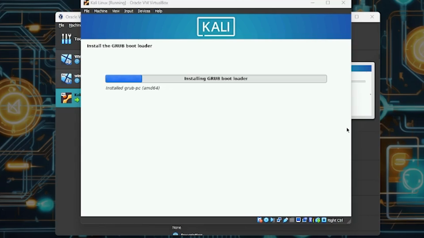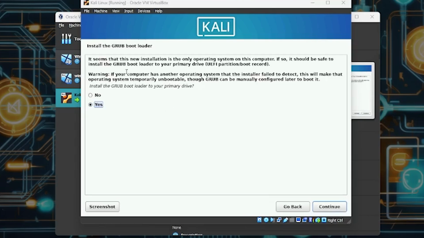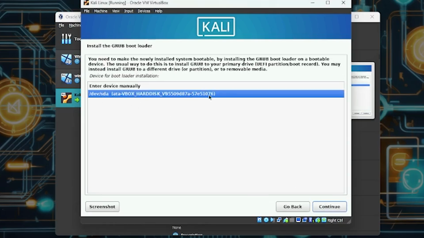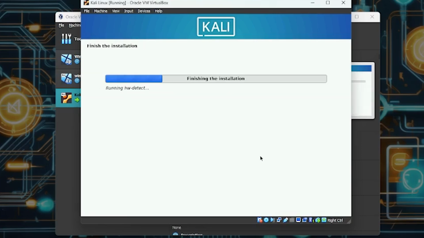Now this step is trying to install the GRUB bootloader. We want to install this on our primary drive. Hit continue, and then select the drive, then just wait for it to install. Now this will finish up the installation and clean up everything that needs to be cleaned up. So just wait for it, and again we'll be back after this is done.